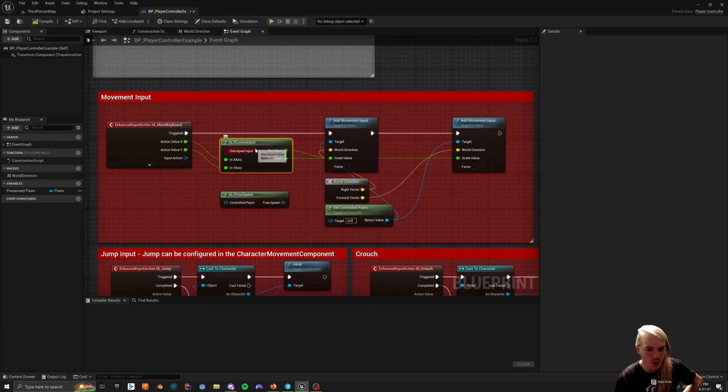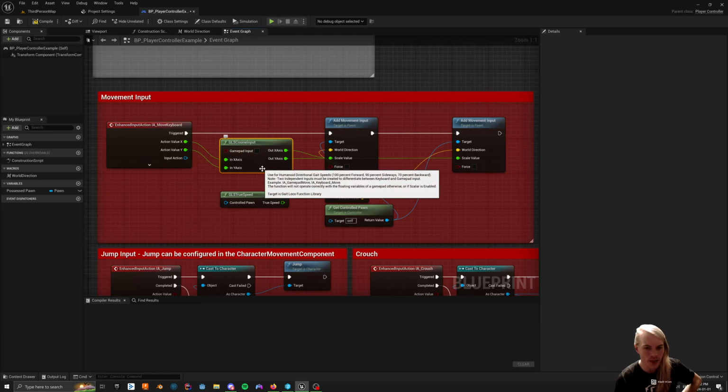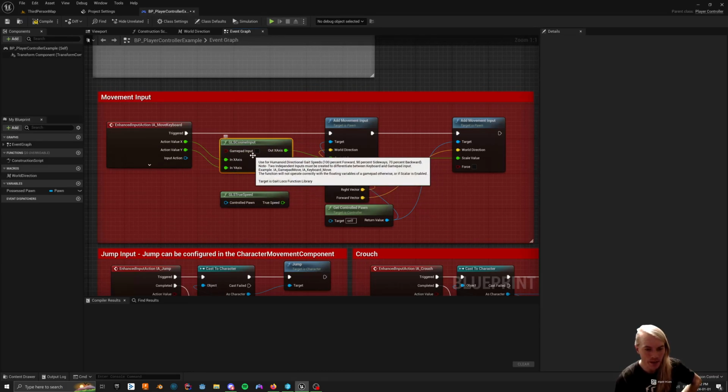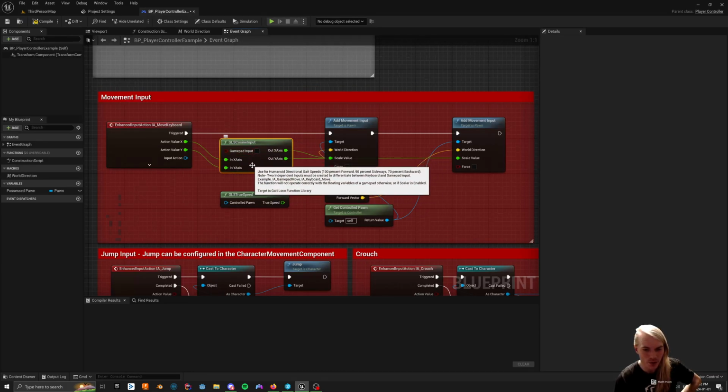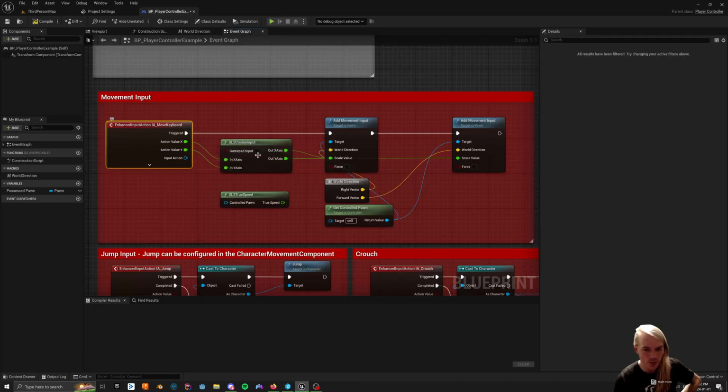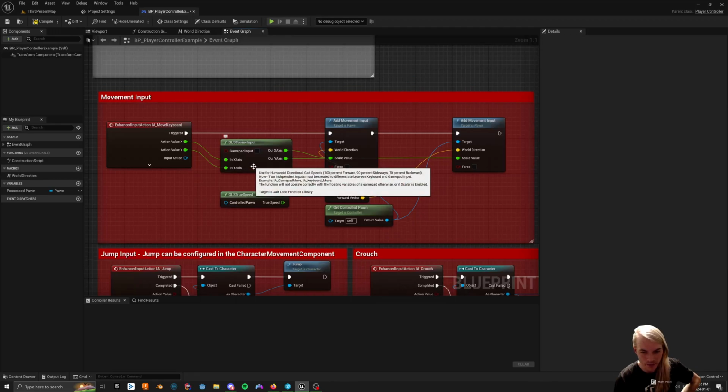So this does require a separate Boolean here to check if you're using gamepad input versus keyboard input. And people ask me why all the time, it's because a gamepad is an alpha of 0 to 1, whereas a keyboard is just 1. So it's functionally different. We'll just say that.